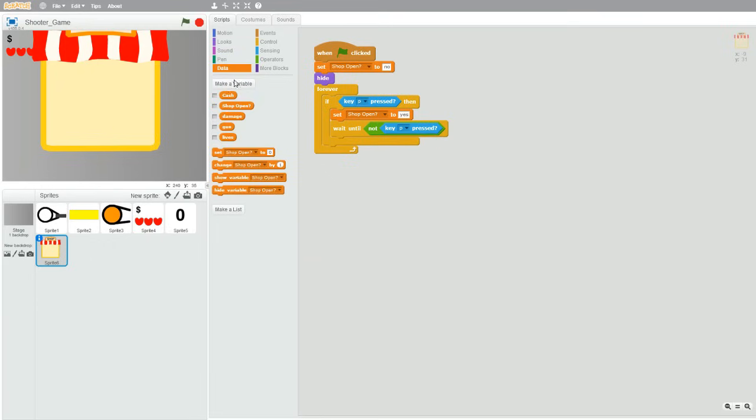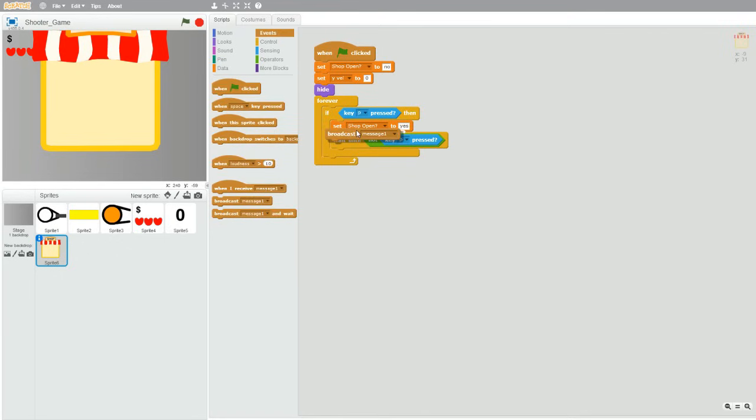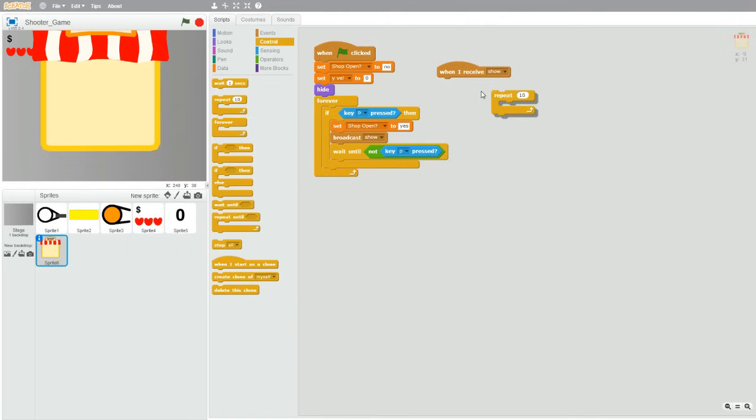So let's create a new variable. I'll call it Y velocity, so Y vel for short. And make sure to check for this sprite only. And then let's first set that to 0. Then let's create a new event, and let's say broadcast show, click OK, and when I receive show, then go to control and grab a repeat.